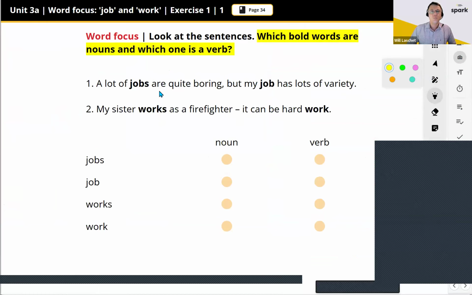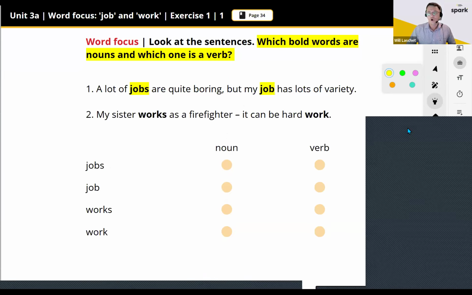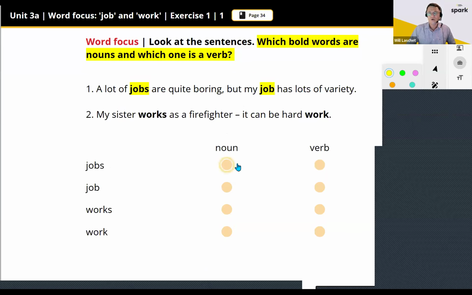So we've got here, a lot of jobs are quite boring, but my job has a lot of variety. So let's just highlight these here. We'll notice straight away we've got the same word, but one of them has an S, and we've got a lot of at the beginning here. So let's take those two first, and maybe you can help me here. I want you to tell me, this one here, jobs, if we think about that word, is that a noun or is that a verb? Someone's told me it's a noun, so I'm going to click there.